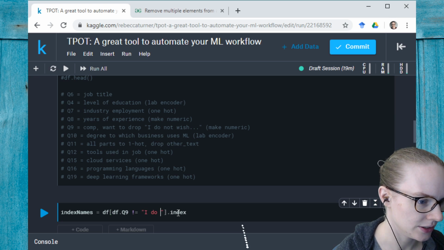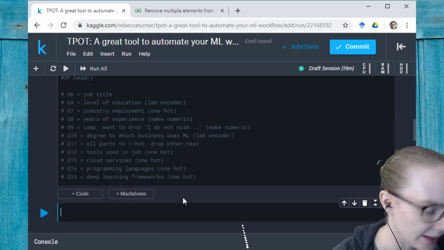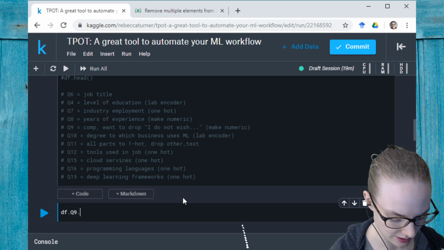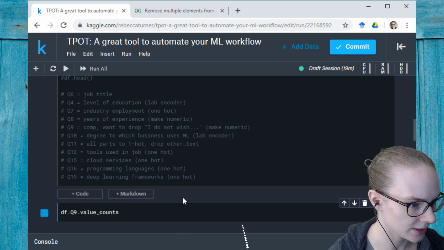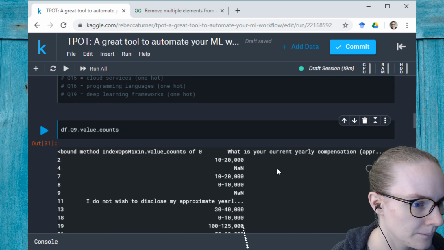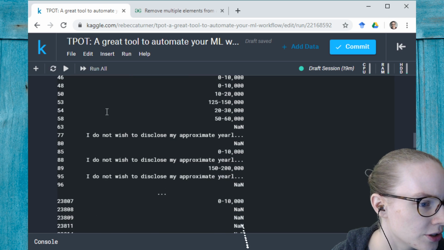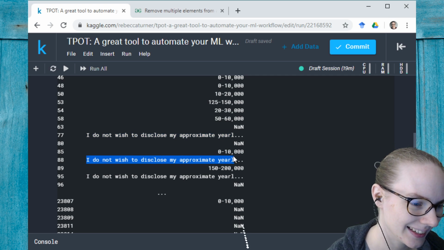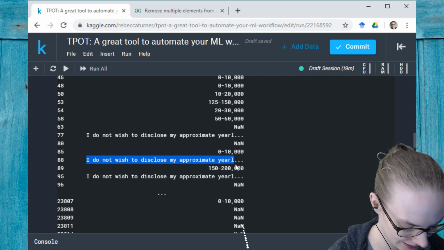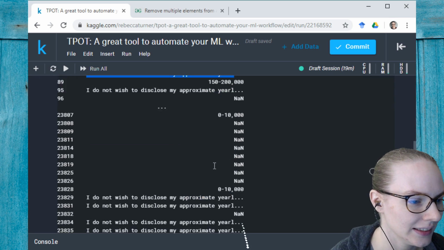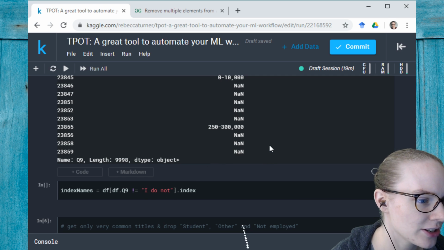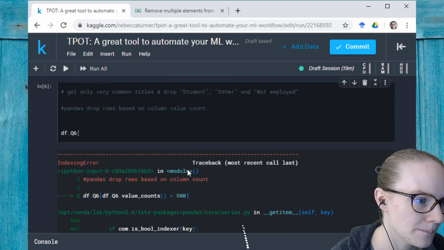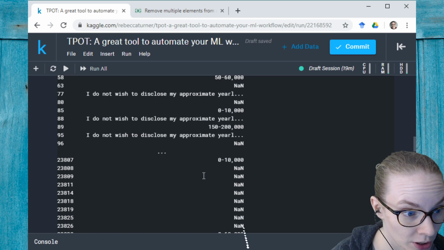Okay, let's quickly look at what this is. df.Q9.value_counts, just to see what's in there real quick. I do not wish to disclose my approximately... All right. Actually, I think I only want the numeric ones, so ones with numbers in them.